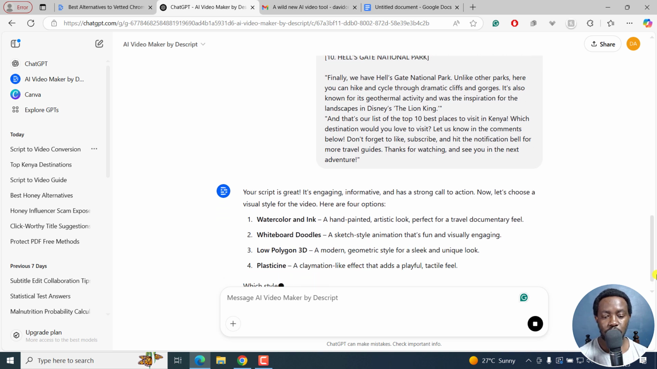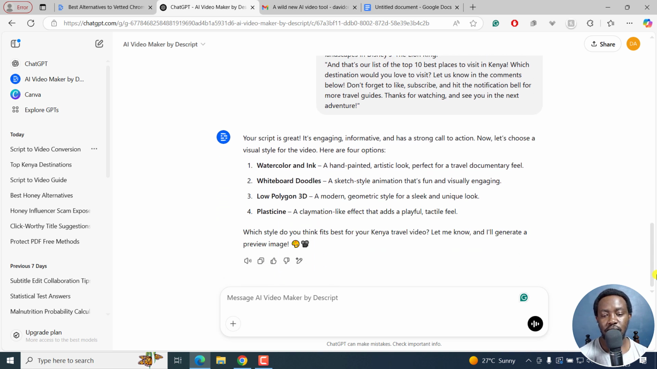So your script is great, it's engaging, informative, and has a strong call to action. Now let's choose a visual style for the video. Here for options: watercolor and ink. I wish there were more videos to work with. Whiteboard doodles. So low polygon, a modern geometric style for sleek and unique look. Plasticine, acclimation like effect that adds playful and tactile feel. So which style do you think best fits your Kenya travel video?